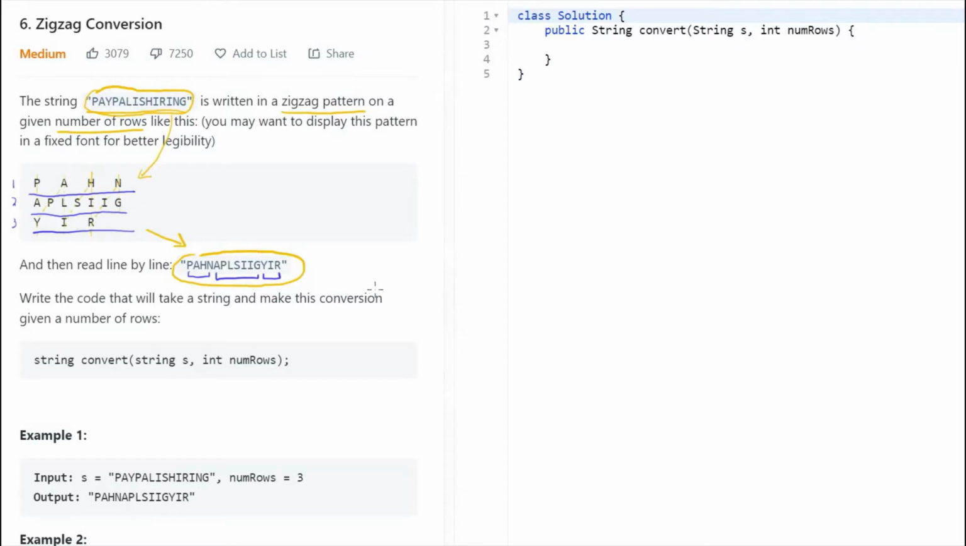Let's analyze the problem with the same example. We can think of the 3 rows in the zigzag pattern as 3 strings. For example, row number 1 is string 1, row number 2 is string 2, and row number 3 is string 3. So let's write string 1 here, string 2, string 3.